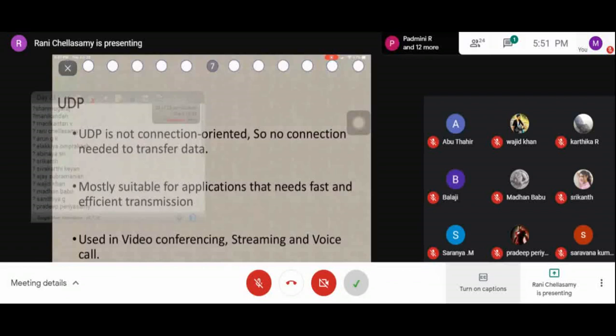UDP is mostly suitable for applications where we need fast and efficient transmission of data. We can go for using the UDP protocol there. UDP is used in video conferencing, streaming, live streams, data transfer, and voice calls. For these applications we can use UDP.